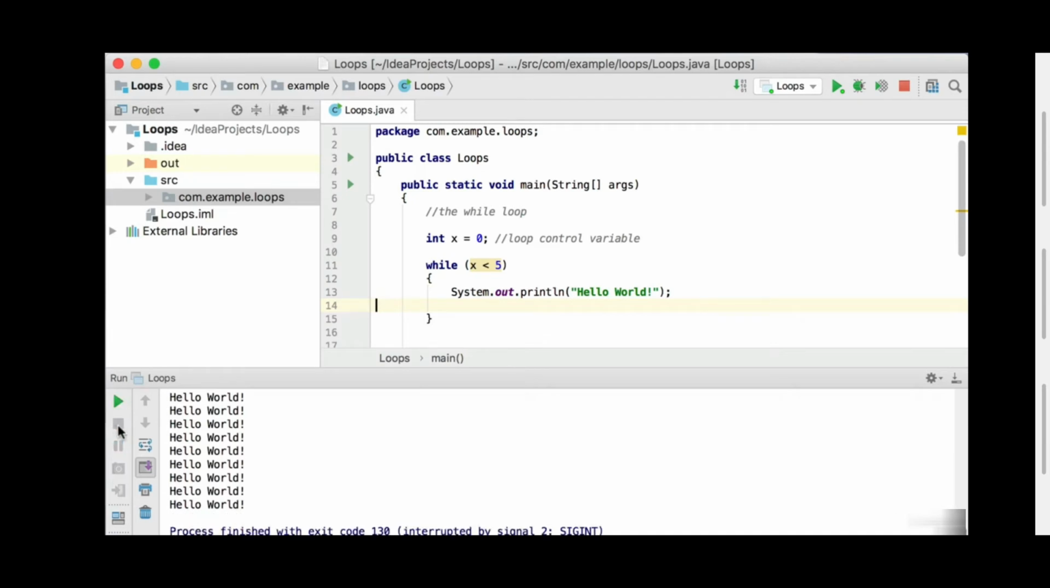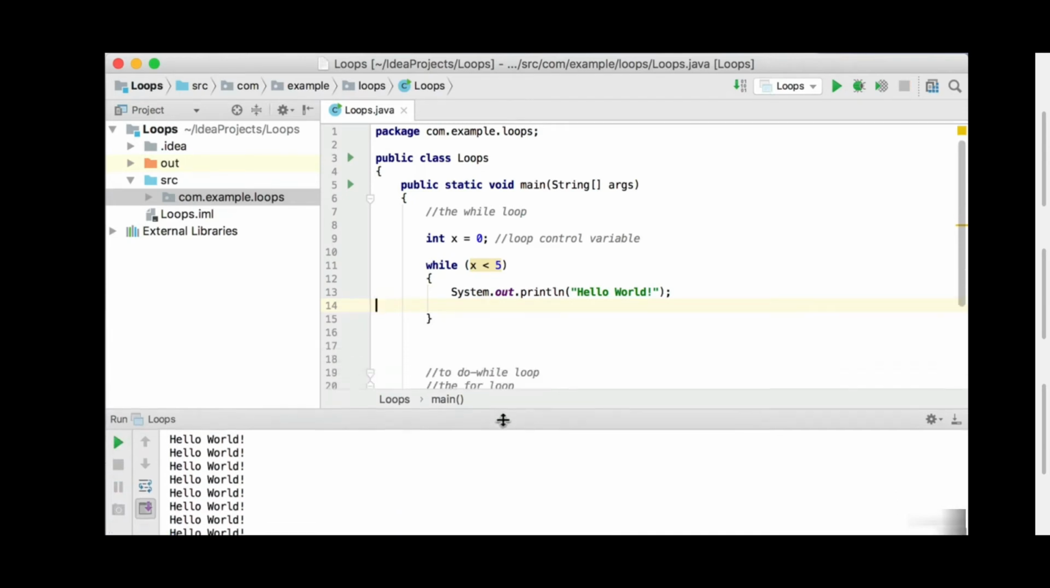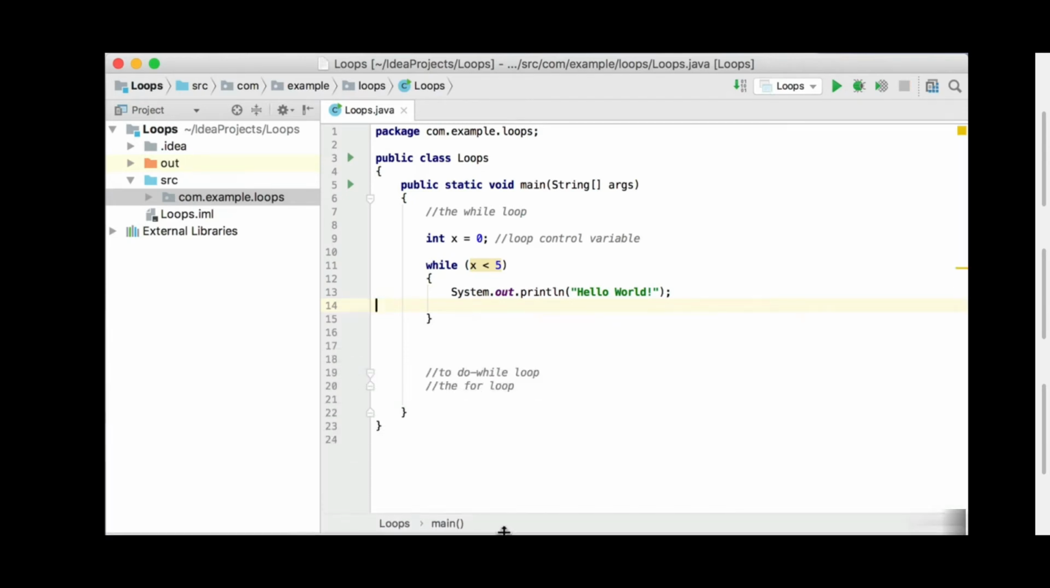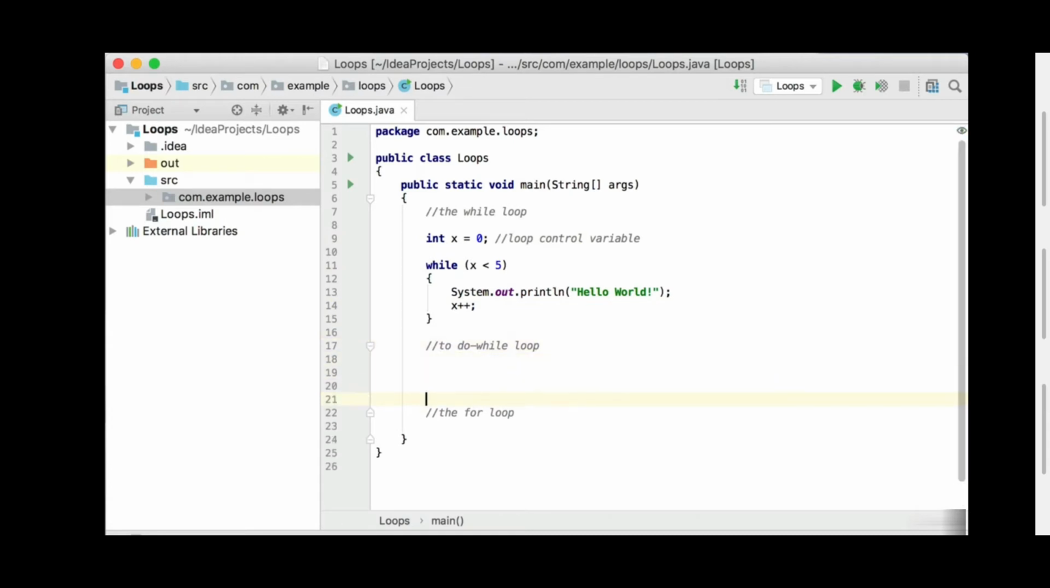So I can stop it there using the stop button on the left-hand side, but there's no other way for me to stop that. Okay, so let me just use an x++ there, which means that we're going to keep on adding 1 to that 0 until it's not less than 5 anymore, and then it will stop the loop. Okay, so that's basically the basics for the while loop. So let's try and do the same thing for the do while loop.